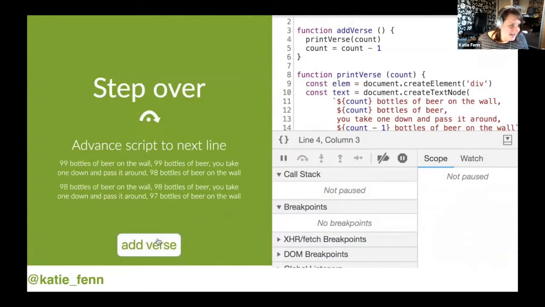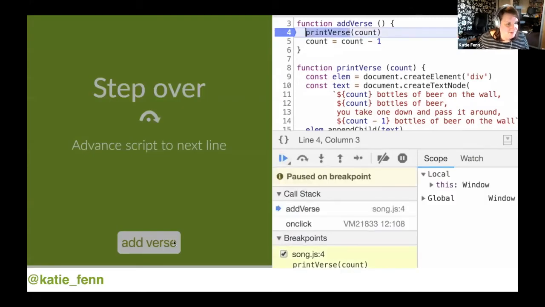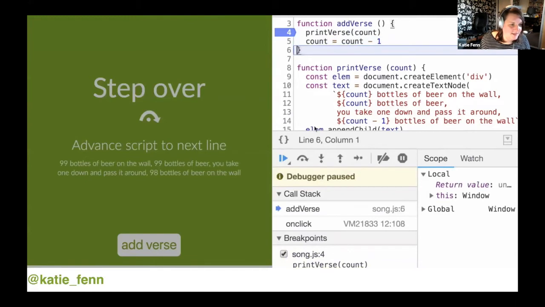For the next control, I have a slightly different example. This one prints out verses of the song 99 Green Bottles of Beer on the Wall and adds them to my slides. The next control is called the step over control. And this resumes your script and pauses it again on the very next line. I found the name of this somewhat confusing. It's called step over because the debugger steps over any function calls that are called on that same line. Chrome still runs those functions, but the debugger will gloss over it and just pause it on the next line of the same file.